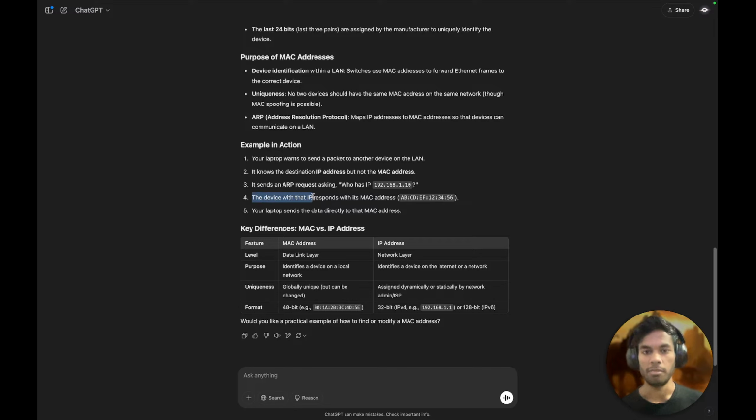The device with that IP responds with its MAC address. Your laptop then sends the data directly to that MAC address. Key difference: MAC versus IP address.